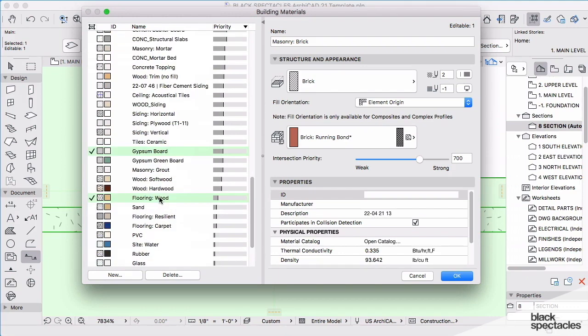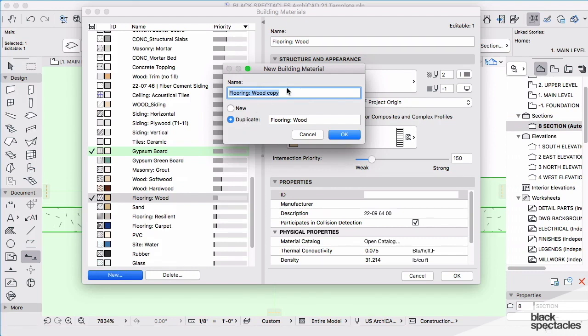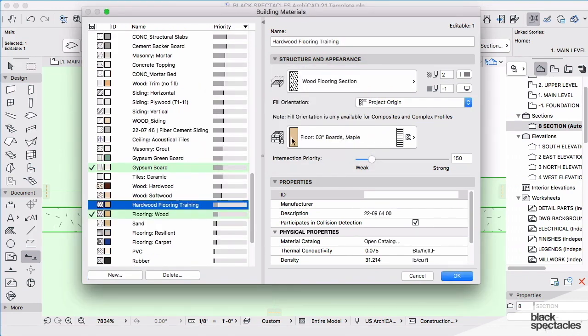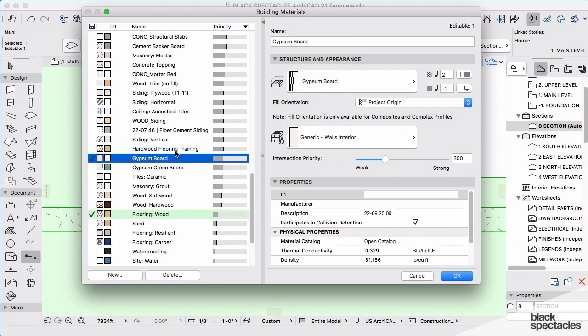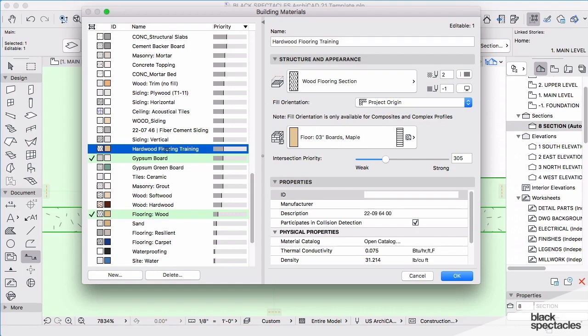I'm going to first highlight here again my wood flooring. Here, when I have this highlighted, I'll click New. I'm going to duplicate, and I'm going to call this my hardwood flooring training so that we can reference that. I'll click OK, and I'll take this hardwood flooring training to a higher priority. I can just drag that and drop it. I can see right now it's 305, whereas my gypsum board is 300. As long as that number is higher than the other material, then it will show a priority in how they clean up. So right now, the hardwood flooring training building material has a higher priority than gypsum board.